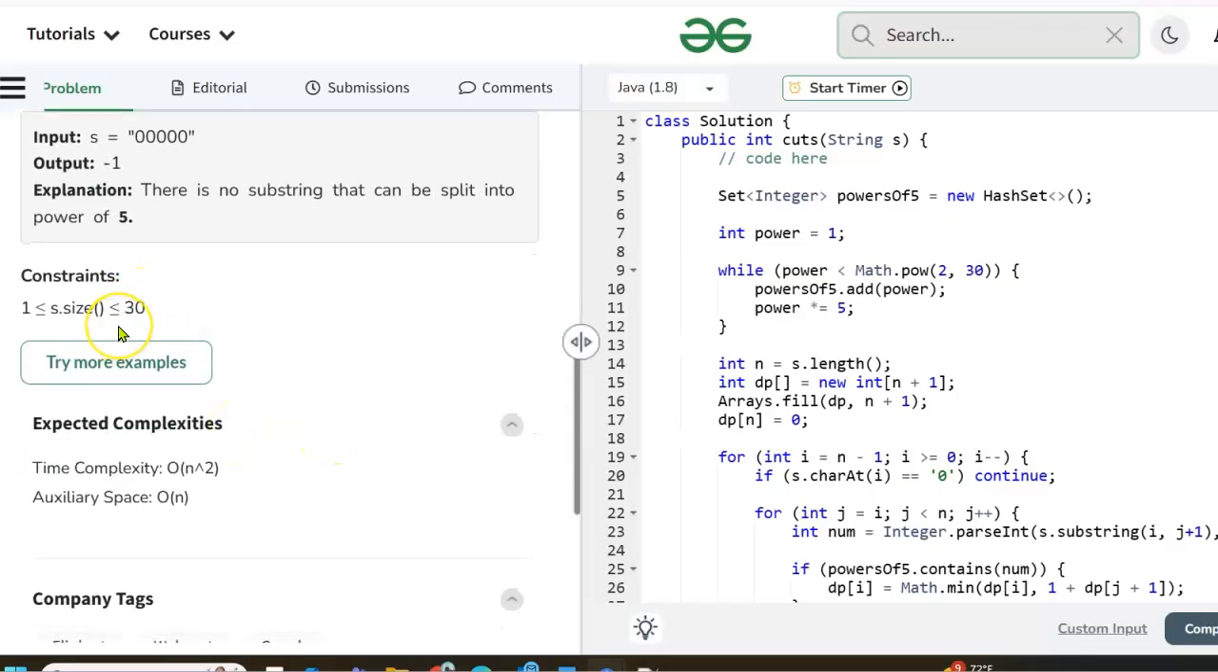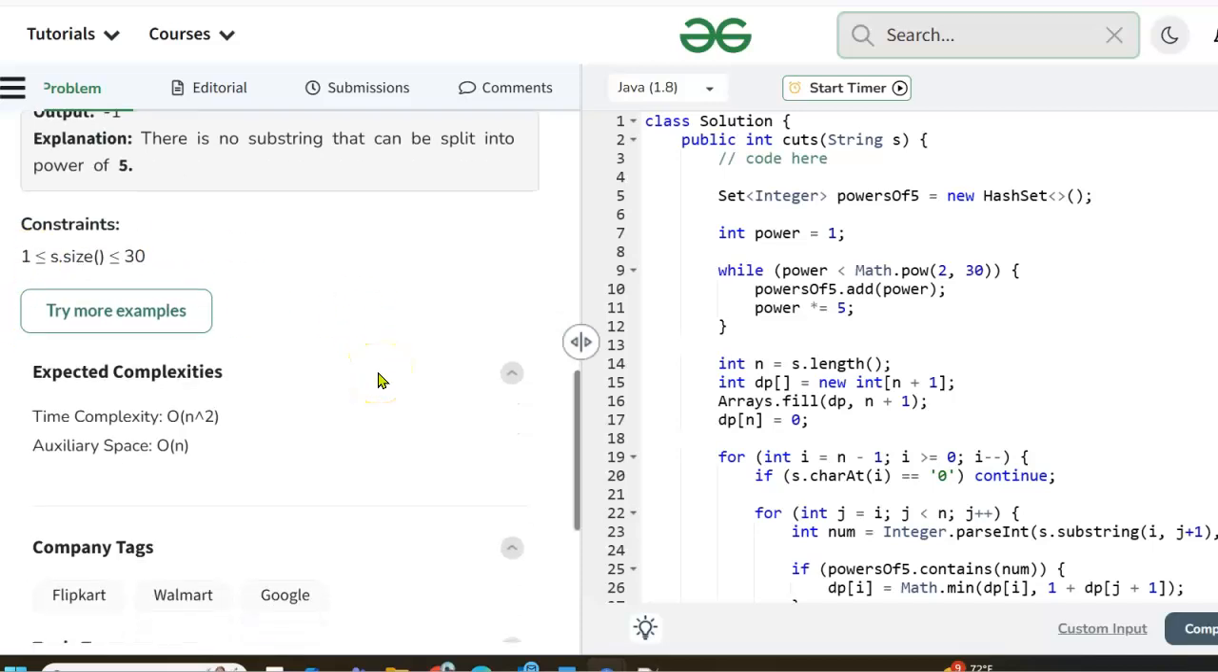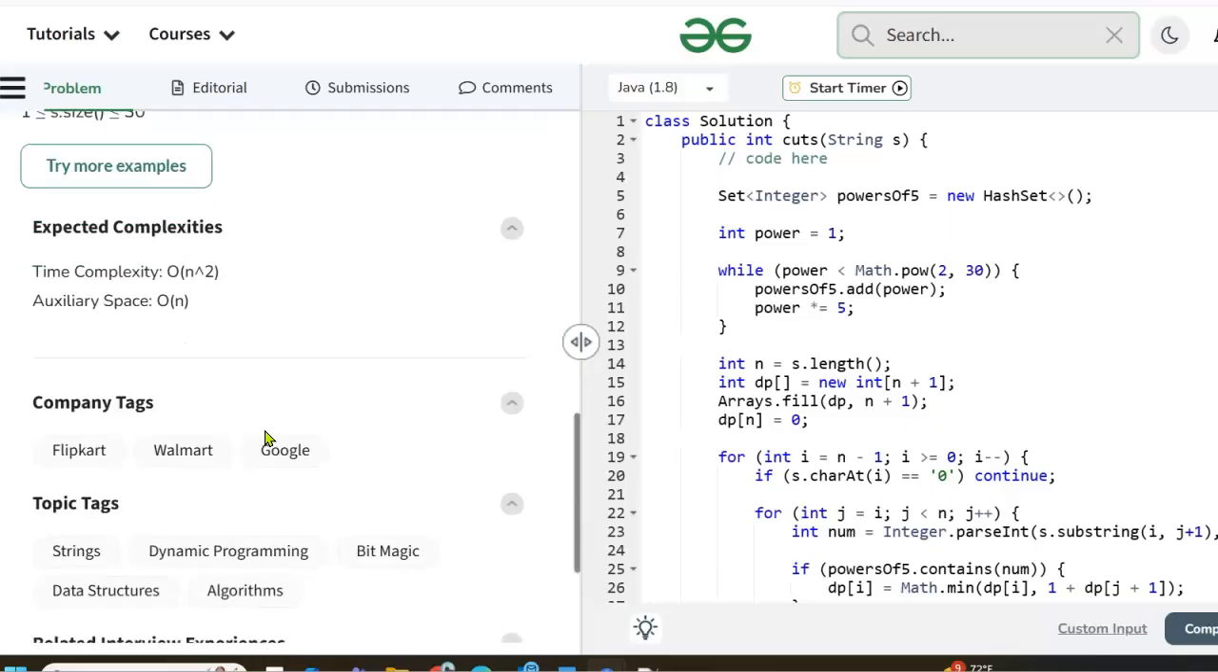All right, size of the string is between 1 and 30. Expected complexity is O of n squared. Yeah, we're going to do it with a nested loop. So it's n squared, but if the string size doesn't go above 30, then n squared doesn't pose any problem.